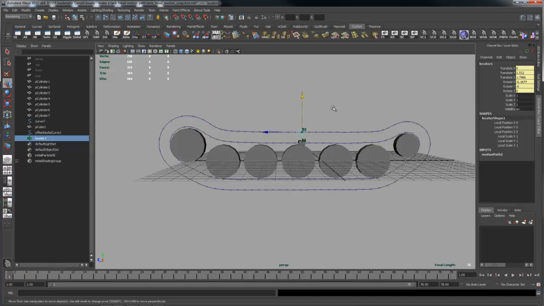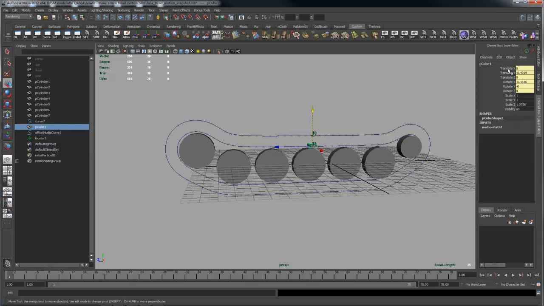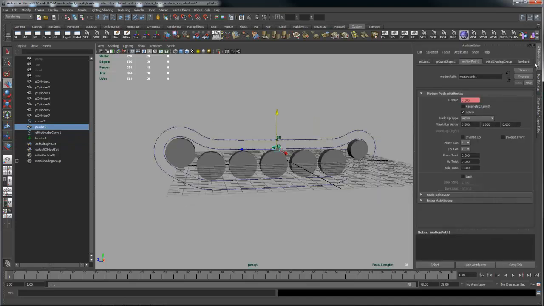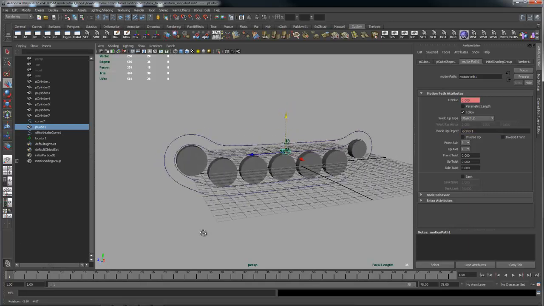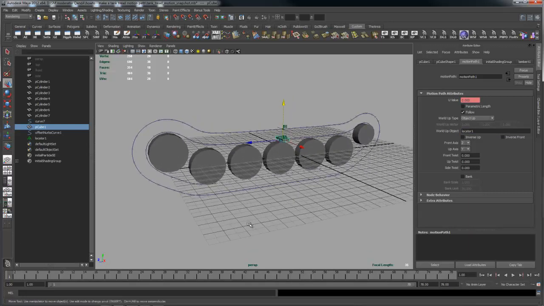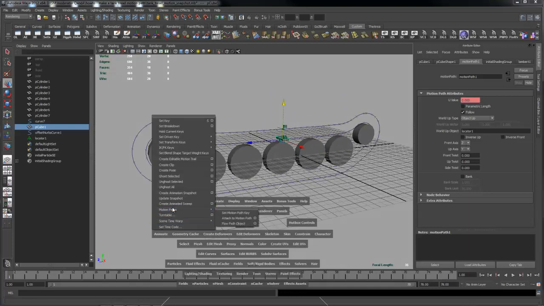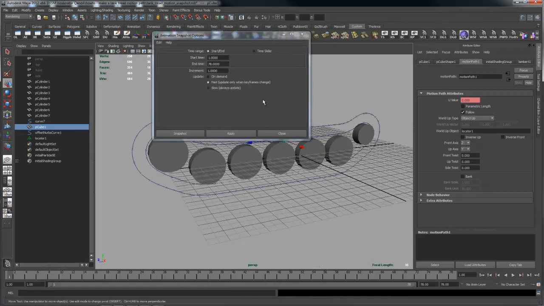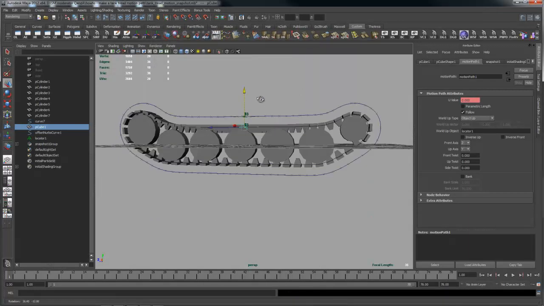The last thing to do is come back in here and pick this guy, go to its attributes, go to its motion path, change it from vector to object up, change the object up name to locator 1, and now as you scrub this, it always faces the locator. Crazy Rube Goldberg way to do it, but it actually works. What's more, I can come over here and hit animate, create animation snapshot, and voila, that works.